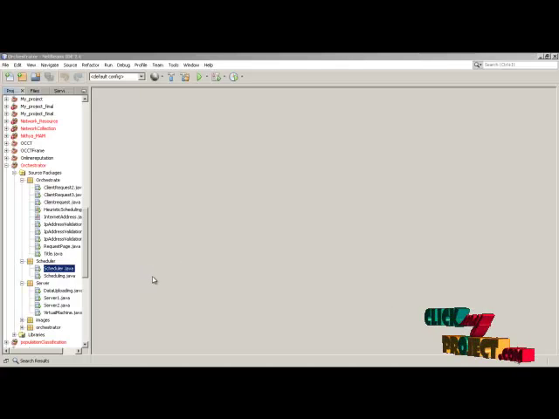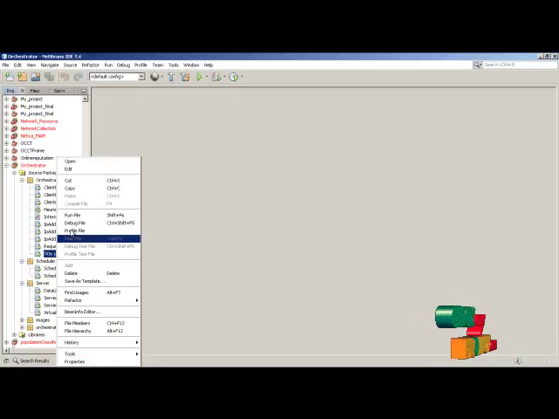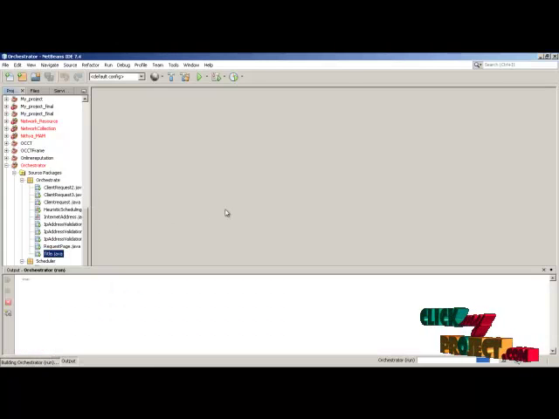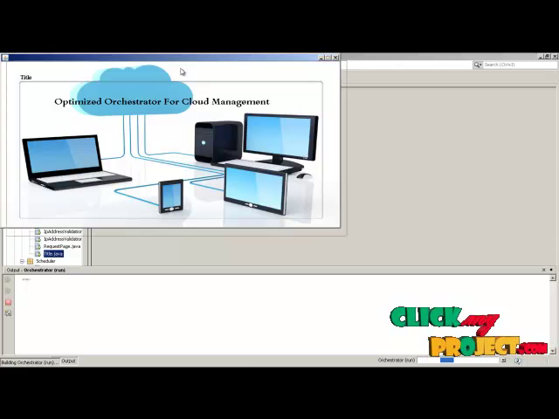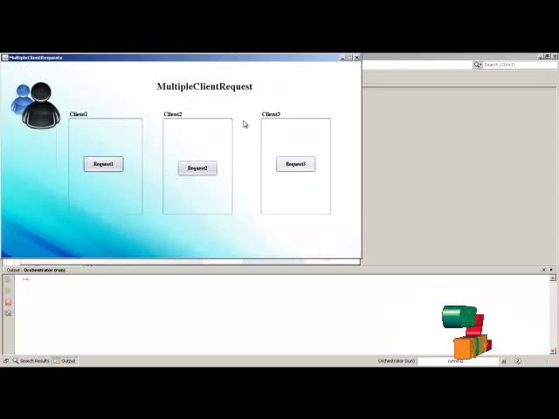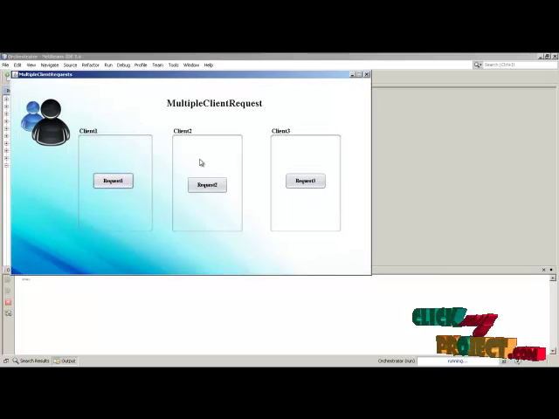Next we are going to see the demo of our process. First we start by choosing the Title.java. Here this is our project title. Here is the multiple client request frame. Here are client request 1, 2 and 3, the 3 actors which are going to perform in the cloud.